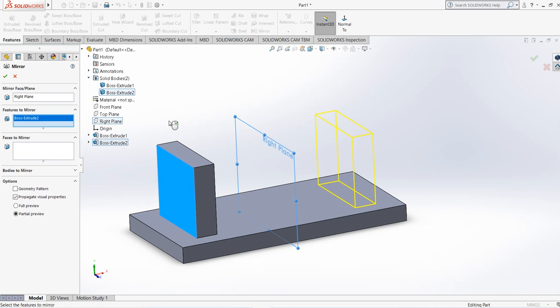Now it should happen, because there is no dependency on it. I will check on it. It will look like this. See? No, it is not happening. Why? The message says: only merging features may be patterned. If appropriate, make a pattern of bodies instead.